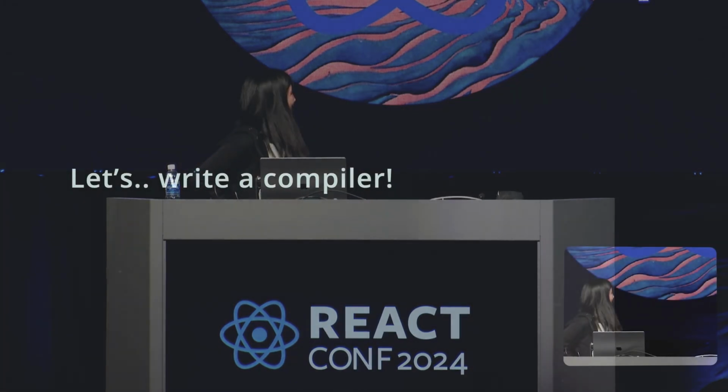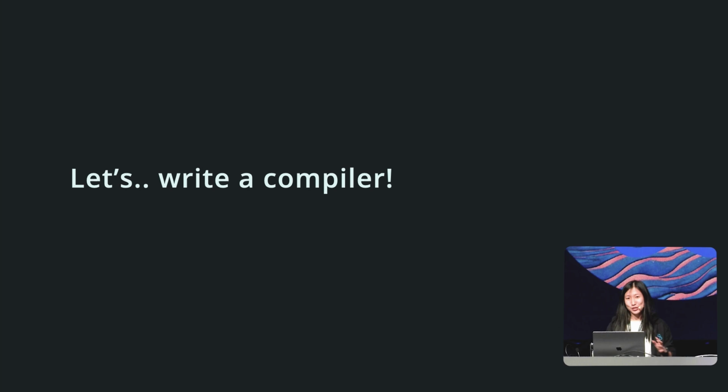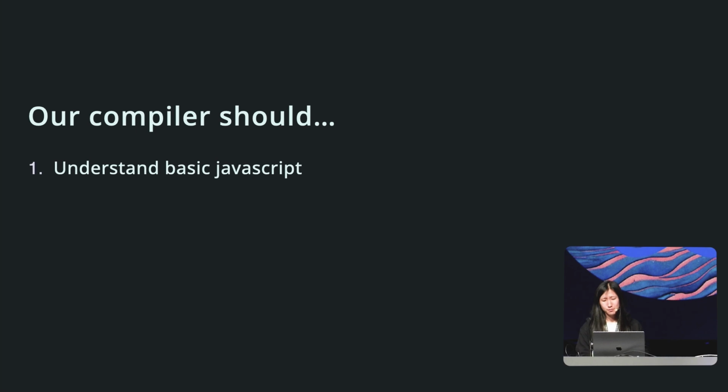So 20 minutes is not a whole lot of time. So just to be clear, we're not writing all of the compiler. The one that we write should be able to handle very basic JavaScript, basically making objects, accessing fields, calling functions, and returning stuff. And it should do one thing, add memoization code so that we don't need to.